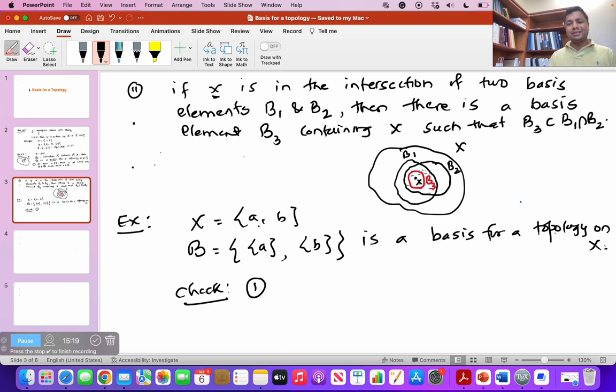Now you can see here there are two elements of the set X, one of which is A, and we have a basis element, this singleton set, which contains A. For the other element B, we have another singleton set B, which contains this second element B of the set X. So our first property is true.